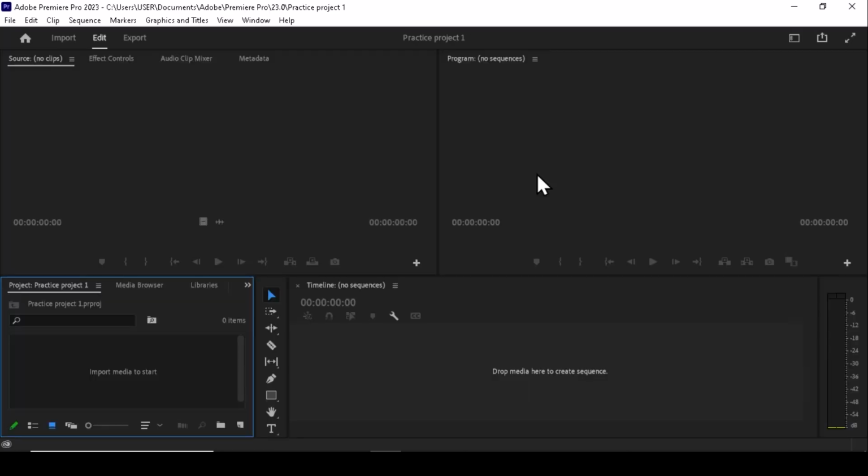When you click on create, you're going to have this interface right here. So this is our Practice Project 1. Now, let us try to understand this interface. This is the main editing interface in Premiere Pro. Don't worry, it might look complex right now, but I will break it down for you so you're going to understand all the panels. So let's talk about the key panels to know right now.